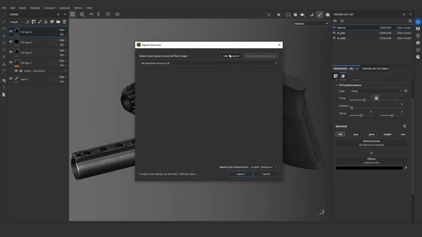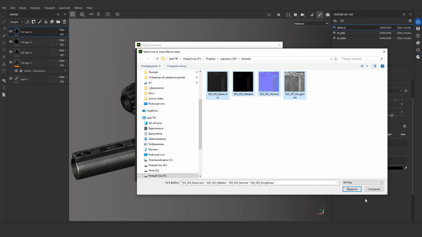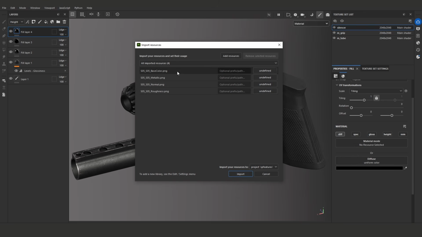And finally, sometimes you import dozens of textures. Instead of changing their type one by one, select all textures with Shift, set the desired type on one of them, and it will be applied to all selected textures.